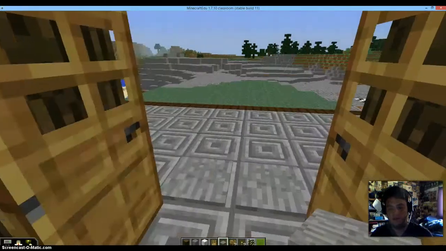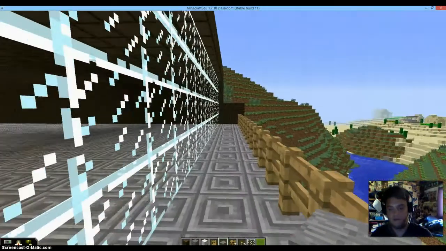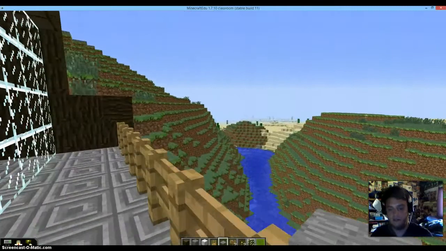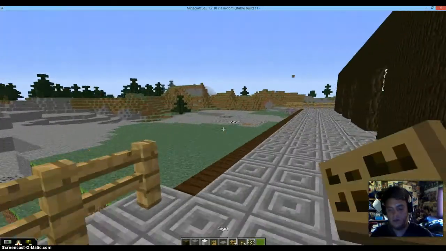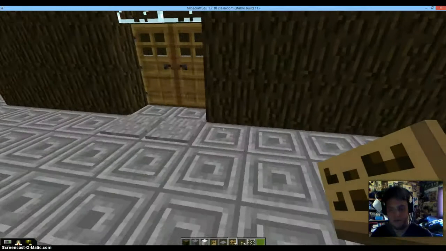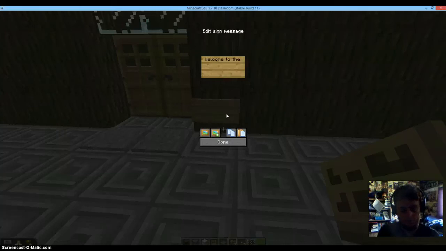Nice pressure plates opening up. Students will be able to walk around, go around, see inside. You should build signs and do a sign message. So, to the learning center, exclamation point.